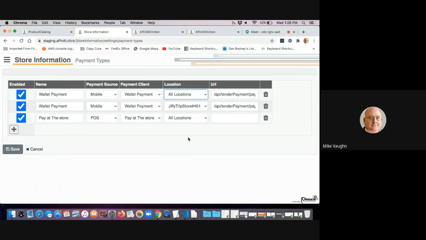But in this particular case, Jiffy Trip enables its consumers to do a mobile payment with the credit card, so that when they drive up, they're just ready to have their stuff brought out to them, as an example, and go. I could have set mobile payments to only be for location 307. The other locations, you would have had to pay when you arrived at the store. But in this particular case, Jiffy Trip can take payment from all of their locations.